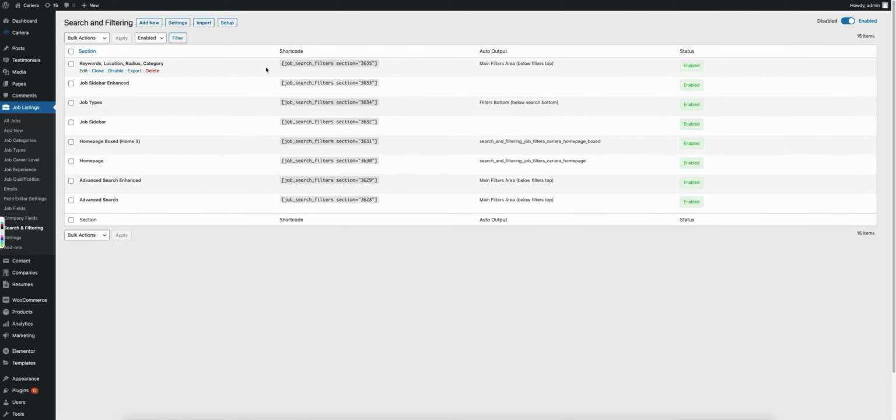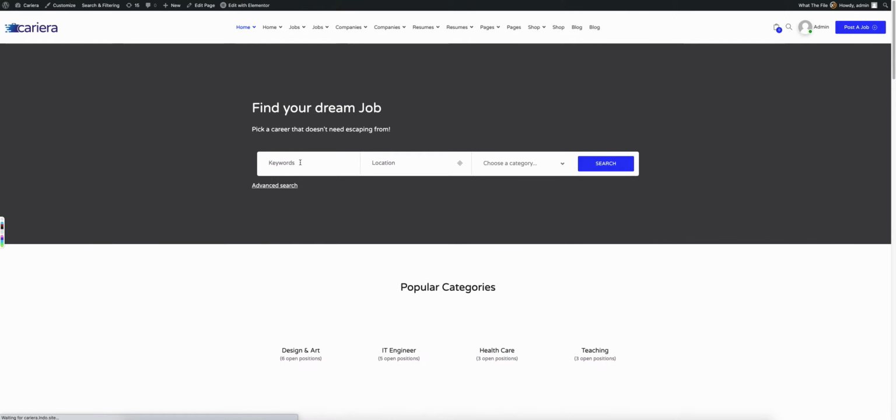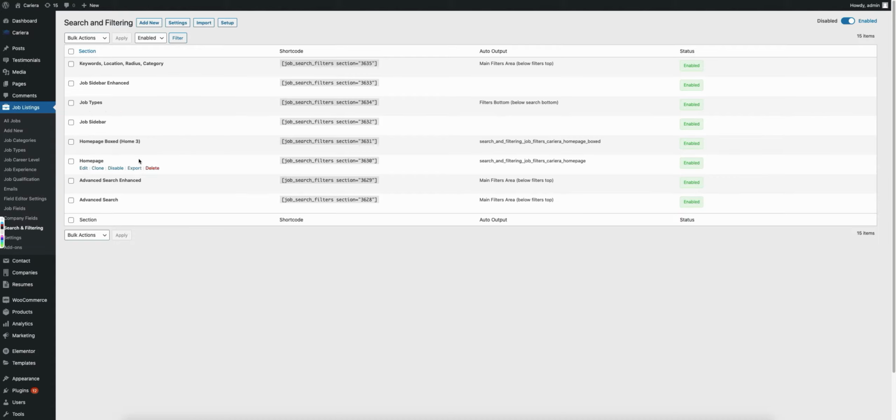Now, as you'll notice here, we have all these different ones that have already been imported. And because I have the actual search and filtering enabled, these will now show up on the actual page in the front end, and they should match exactly the default ones that came with the theme. So let's go ahead and switch over here. Now you'll notice here's our search, and this is actually the home page one. So you'll see the home page right here, this one right here. This is actually the default homepage one.